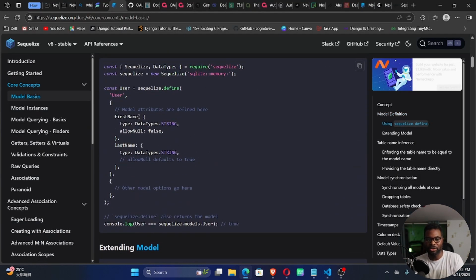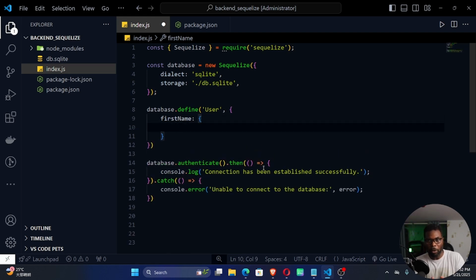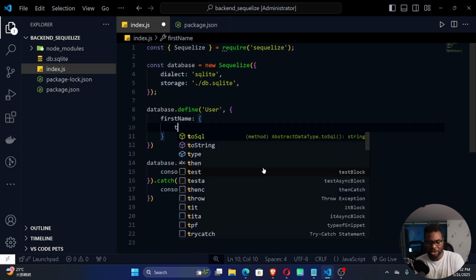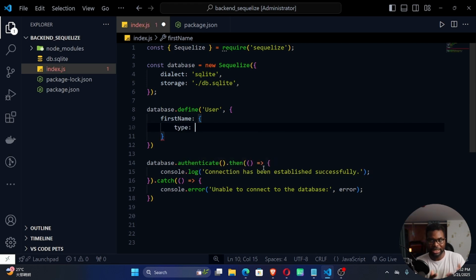The user has got a first name and a last name. Let's just use this right here. I'm going to say down here first name. Of course, I'm using camel casing for the attributes. The attributes will then have properties of an object. You want to specify the type of this, so you want to accept certain data types in your database. And so you have to specify it right here.